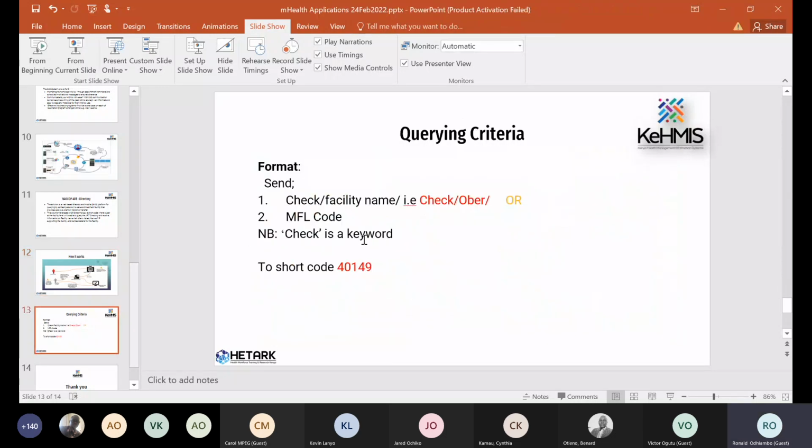So to the next slide. This is just the querying criteria which we use, which I'll show you. We use two options. We use the check. This check is a keyword, followed by a forward slash and the facility name. Maybe if you know just a single name of that facility, you will query, but it will give you all the facilities with that particular name, and then you will look through which facility you want.